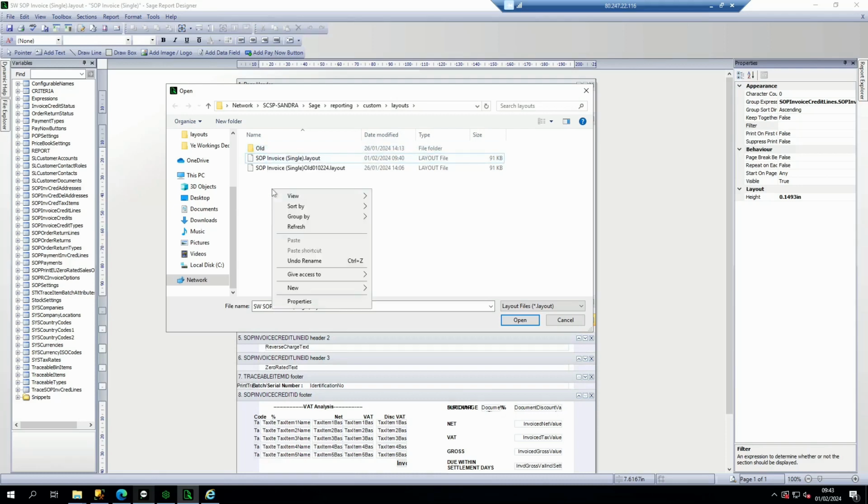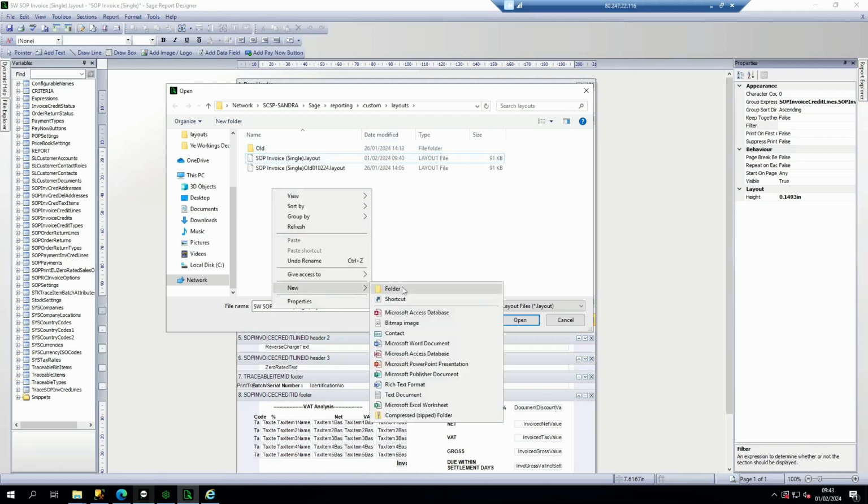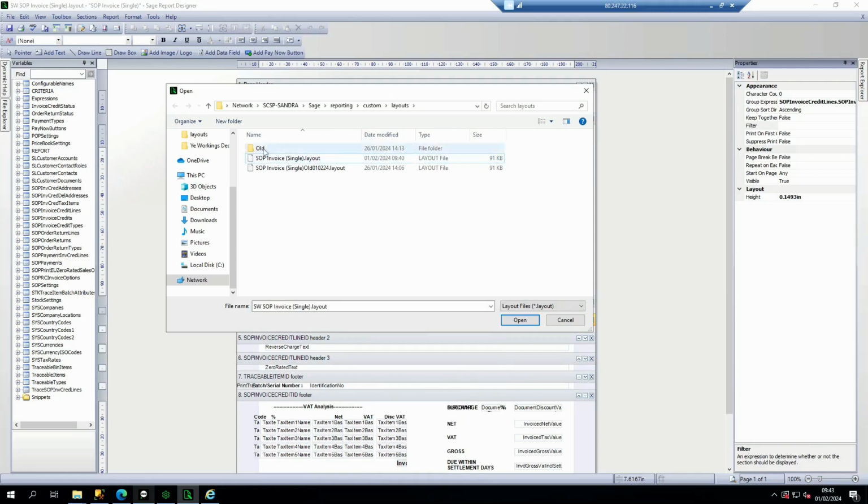To create a folder, right-click and select New, Folder, and name the folder Old. To move old files, simply drag and drop the files.